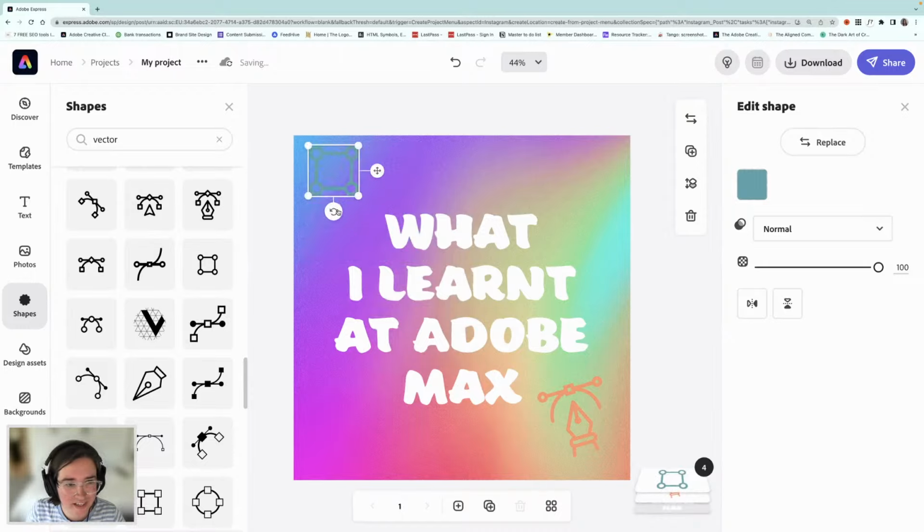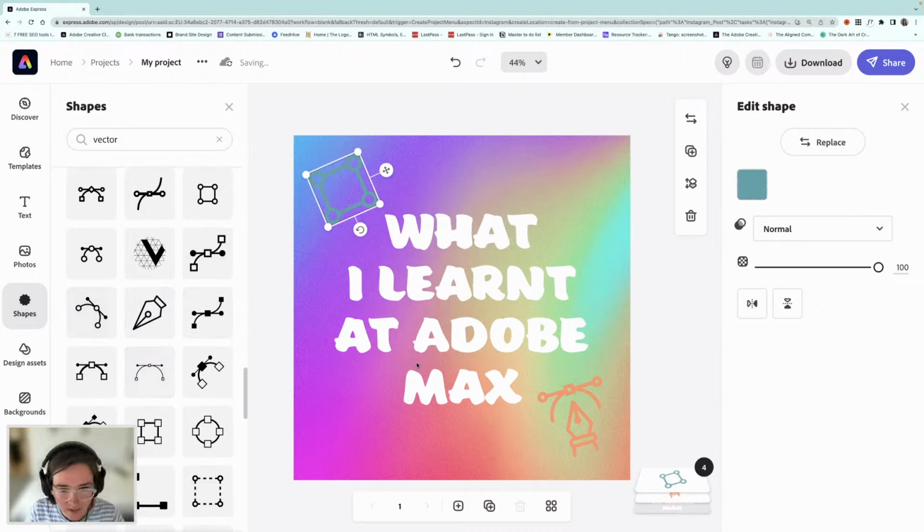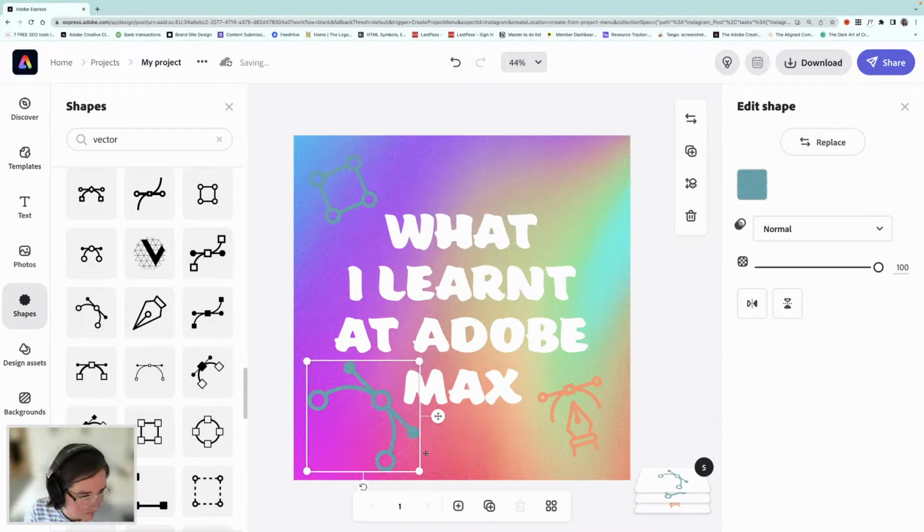And again, I just love that there are all these symbols in Adobe Express, thanks to the Noun Project, which is amazing because I already use the Noun Project a lot.